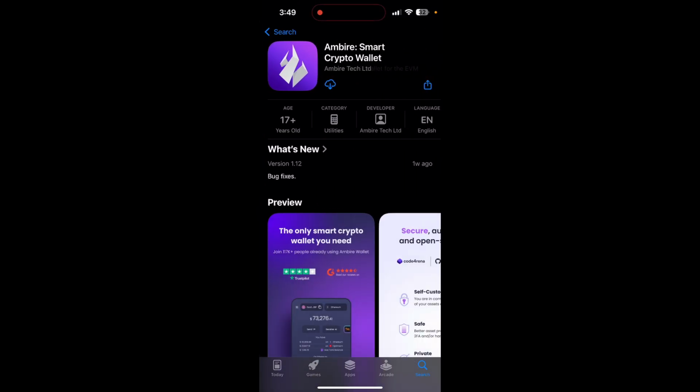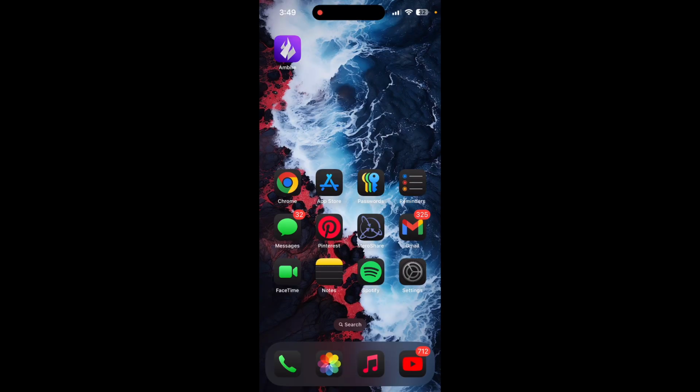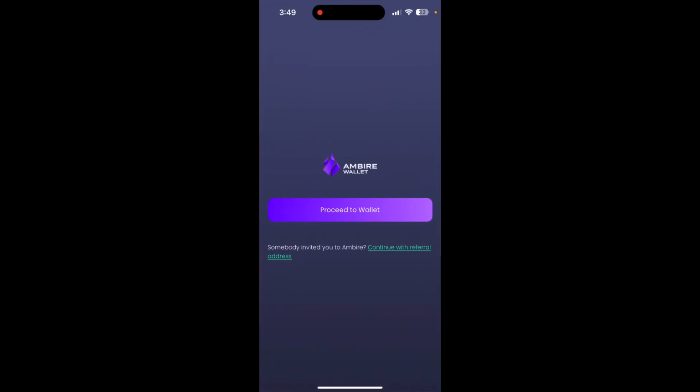Now click on download button. You may need to verify if it is your first time downloading it. After the download is completed, click on open to use the application. You can also find the application on your home screen. Simply tap on it to use the application. So that is how you can download Ambire wallet application on your phone.